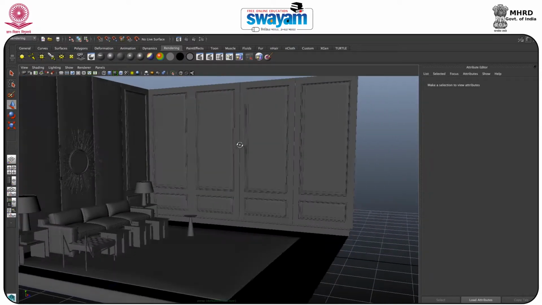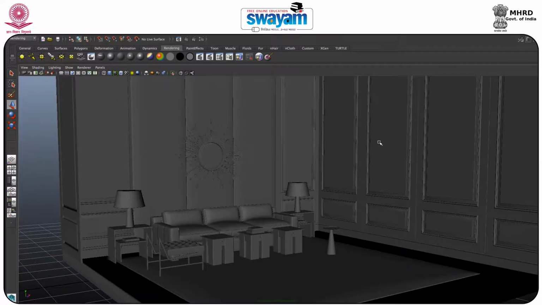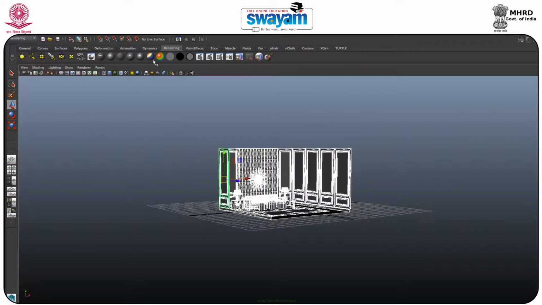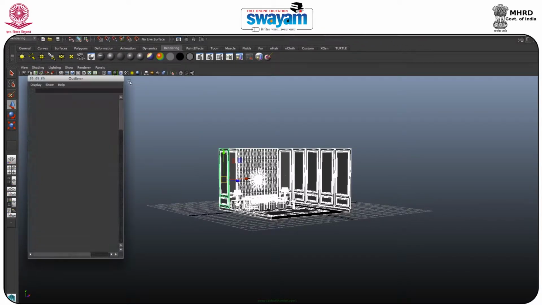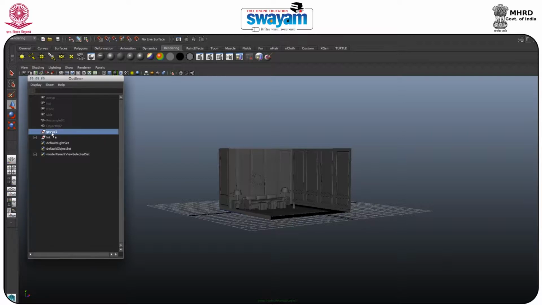I will select this interior, and we'll go to Window and open the outliner. Here we have grouped this interior, so I will rename it INT. Now we have another group, which I should delete because we don't require it. So we have this interior, which we have grouped. Right now I will select this interior and press Ctrl H.